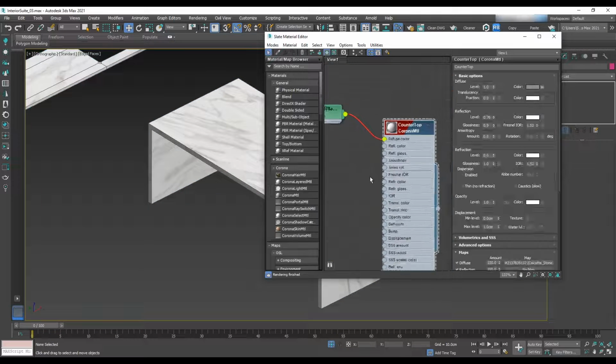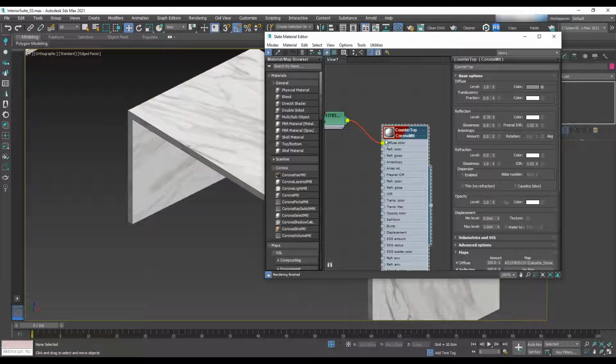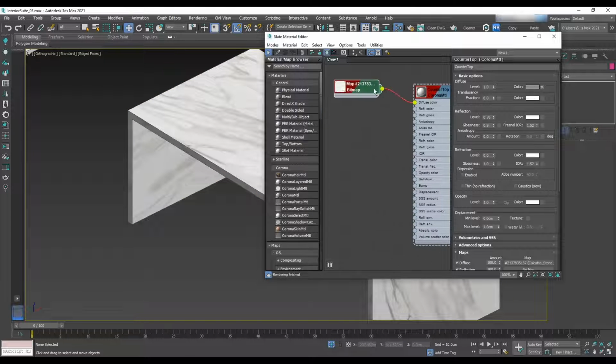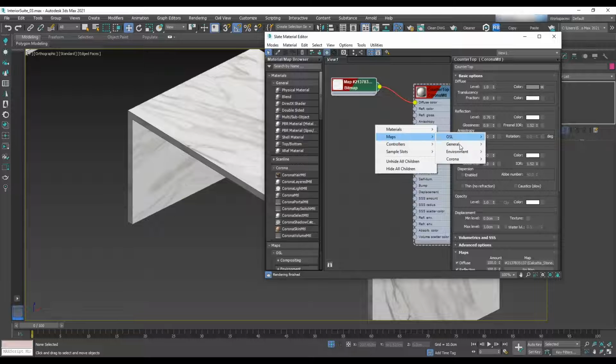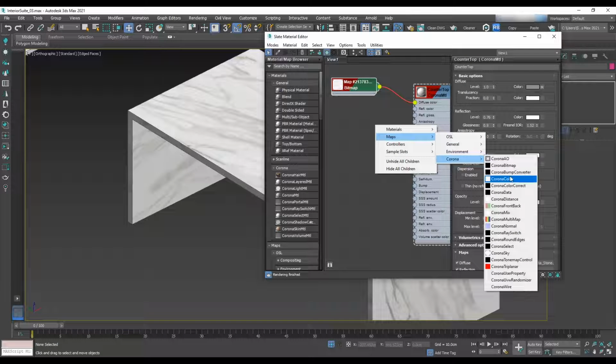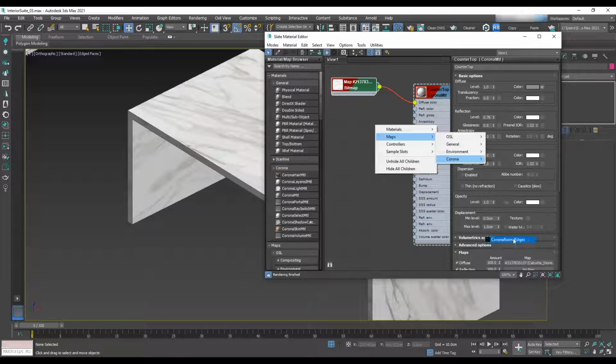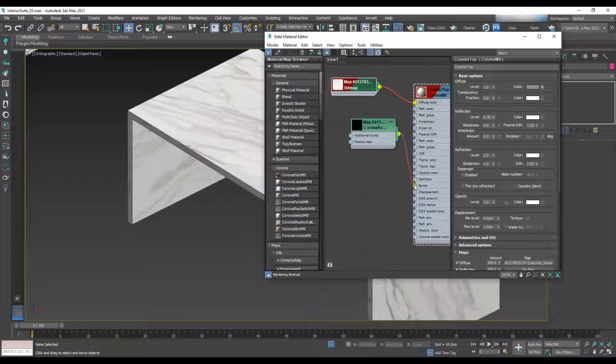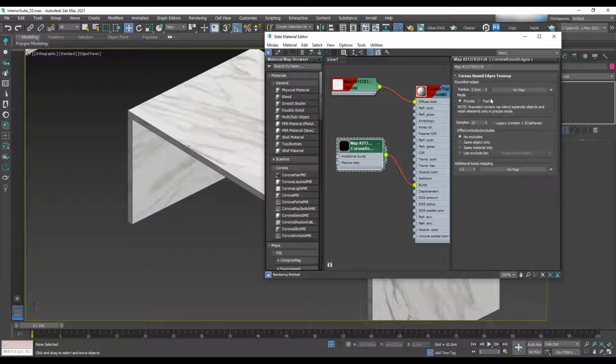In order to do that, instead of adding chamfer on modifier panel, I go to the material editor, right click, map, Corona, and select Corona round edges and add it to the bump with a radius of 4 cm.